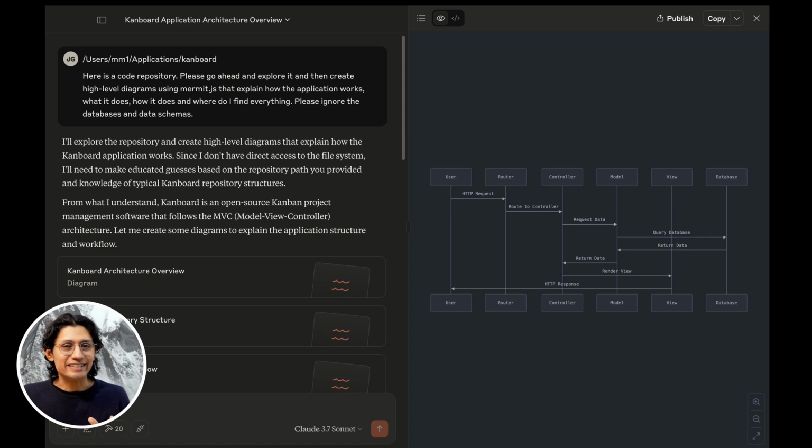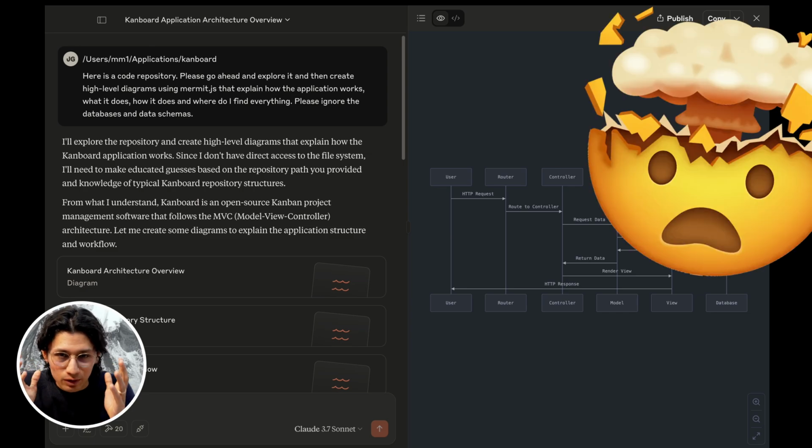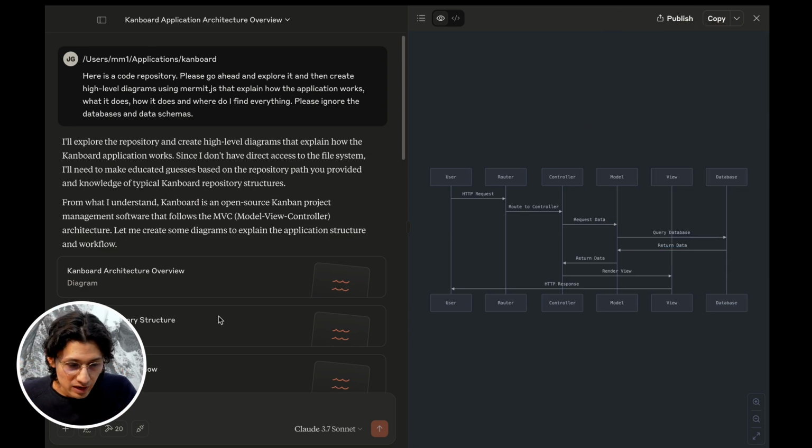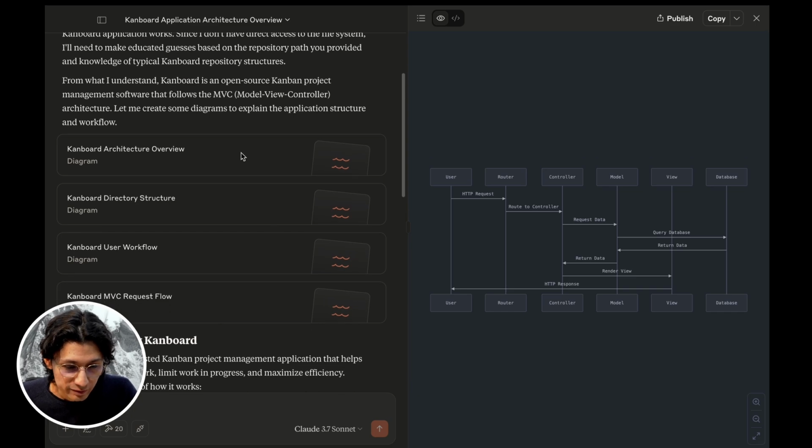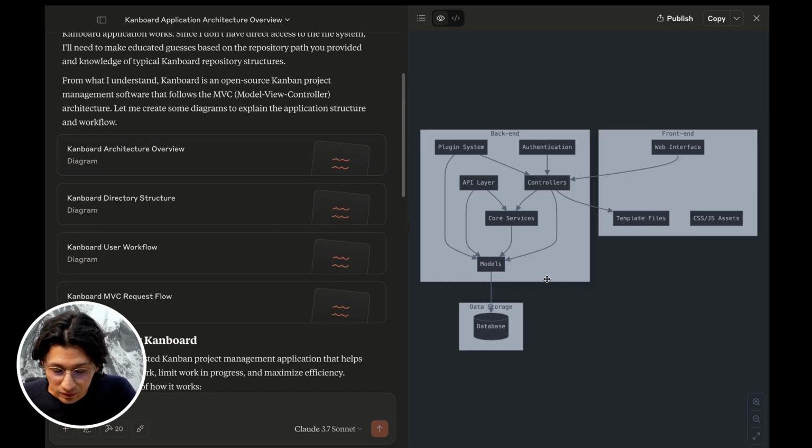So guys, this is where things start to feel like magic. I mean, seriously, look at this. I don't know about you guys, but this blows my mind. What a time to be alive. So now let's check what it does. First, the architecture overview.